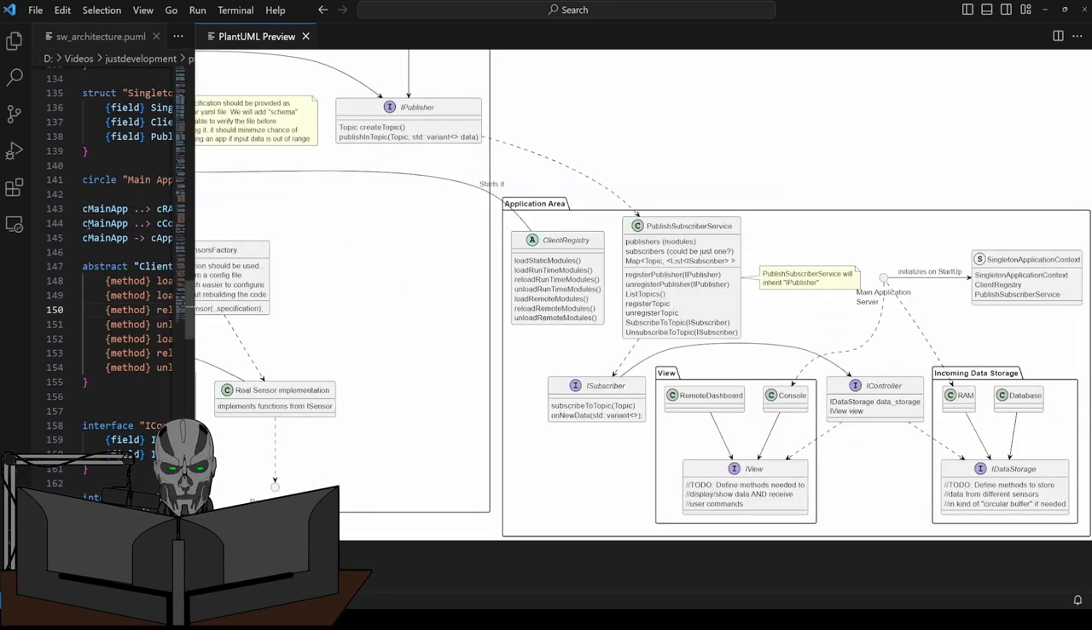I got a problem with one of the objects. One of our starting points, or our main function in the application area, is our main server part. It links all static libraries. Then we have the main application server. It is our entry point. On the entry point, our main application is initializing a singleton application context object, which is creating the client registry and the publisher subscriber service.